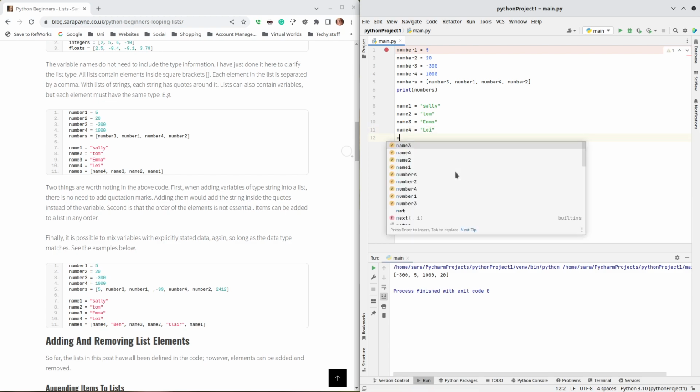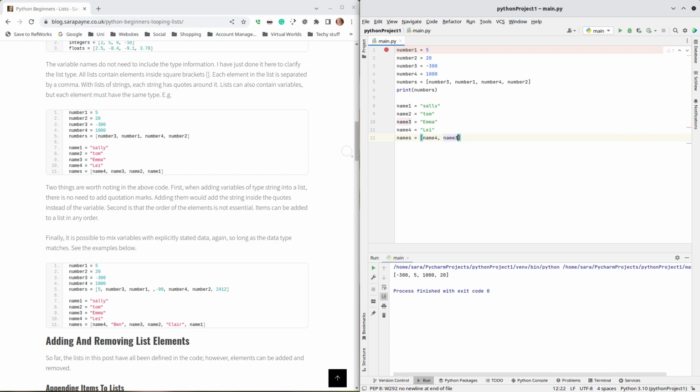Okay, so then we're just going to make a list, and I'm going to call the list names. I've got the square brackets. Name 4, name 3, name 2, name 1. I'm hoping you've noticed that unlike here, where I've got quotes, I don't have quotes this time. So even though this is a list of strings, because what I'm putting in is the variable that contains this value, I don't add the quotes, because if I did the quotes, it would do something different.